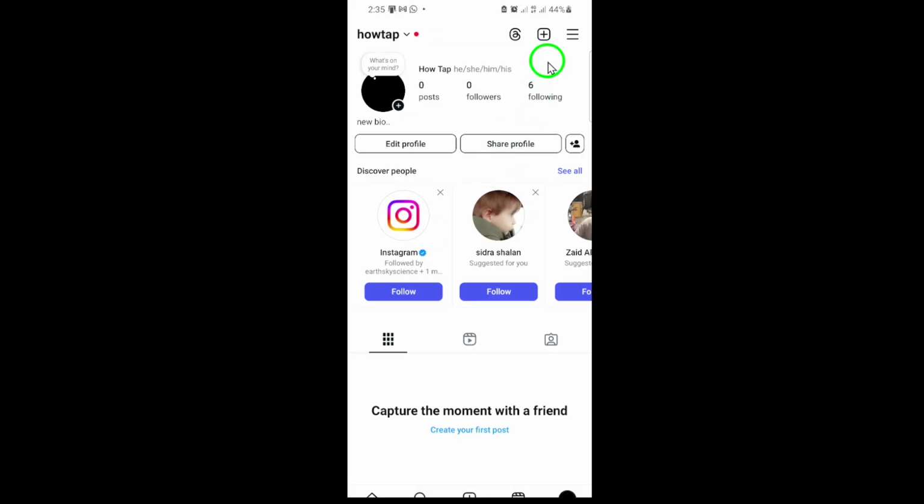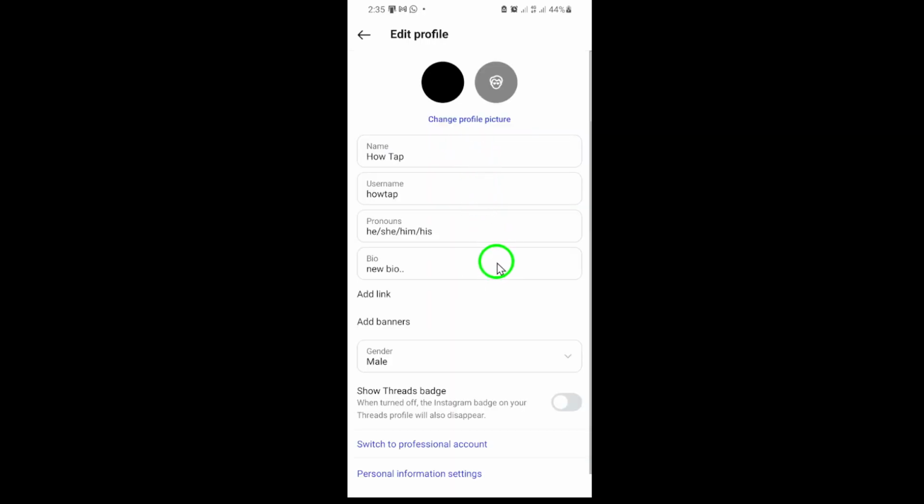Next, just below your bio, you'll see the Edit Profile button. Tap on that to open up your profile editing options. Here, you can adjust everything from your name to your website link, but today, we're focusing on pronouns. Scroll down until you find the Pronouns field. Tap on it, and a new screen will pop up.